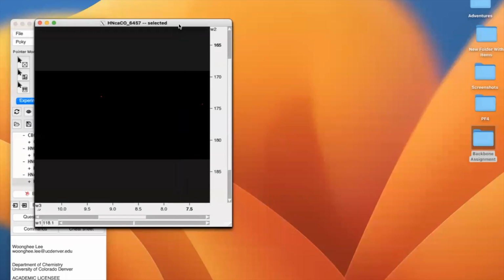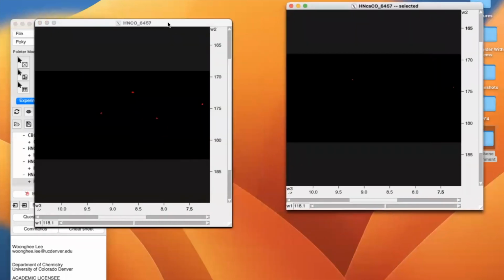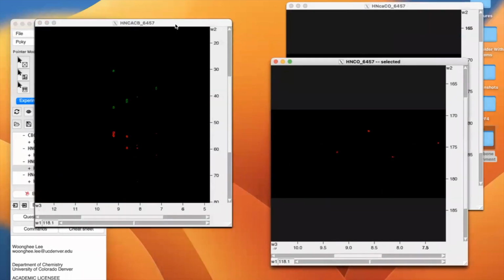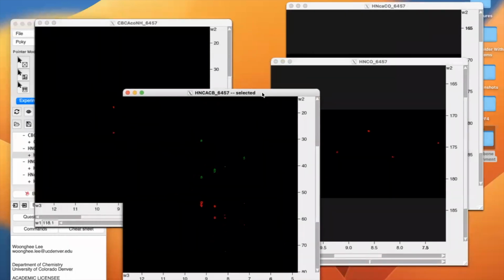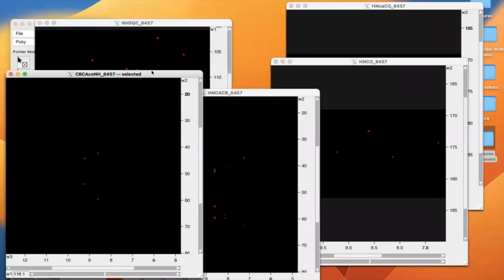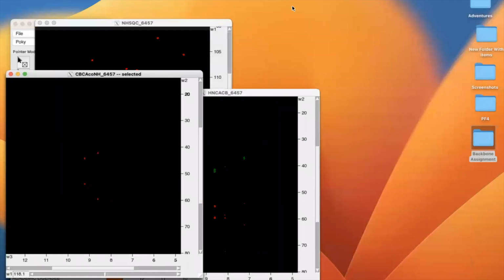Once all of the files have downloaded, it will automatically open in POKY in all these windows on top of each other. However, for backbone assignment, we'll only be using the NHSQC, HNCACB, and the CBCA-CONH. So we are going to close these extra windows.